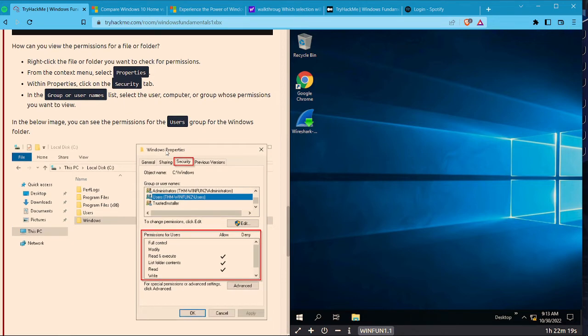In the below image you can see the permissions for the user groups for the Windows folder. This PC and security, user TryHackMe.